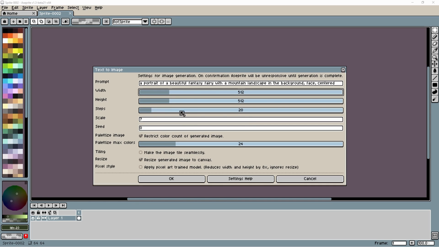Below that we have steps. Really, I wouldn't advise going much above 50 for any of this. You can go all the way up to 200. That'll just take longer.